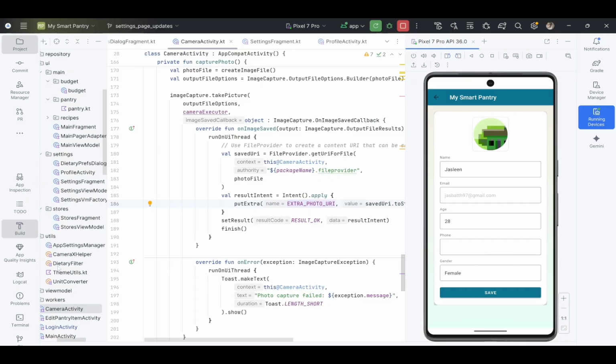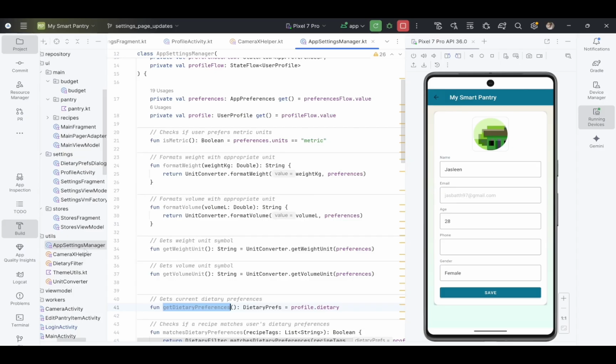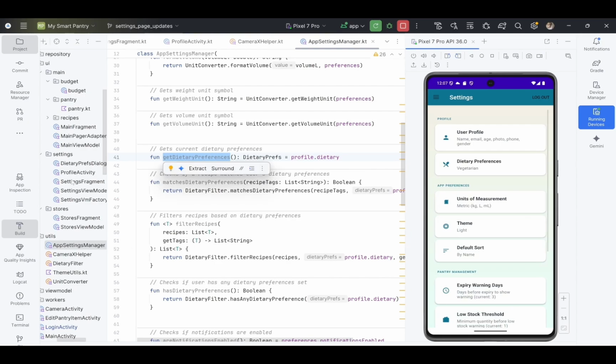I created a reusable CameraX helper, so my teammate can also use it for barcode scanning and other things. And I also added an app setting manager, which my teammates can use to get the settings from the user settings page and use in their own activities.